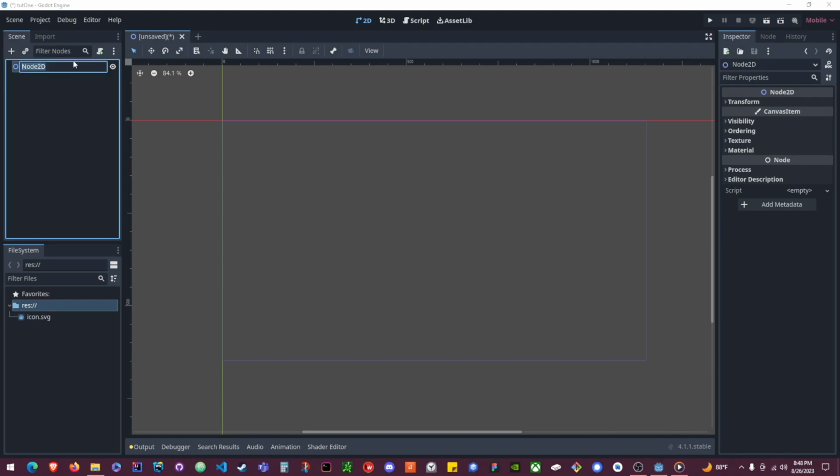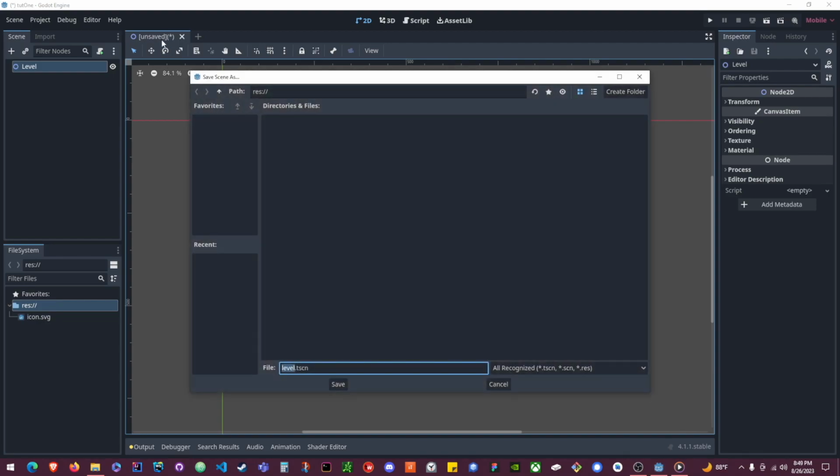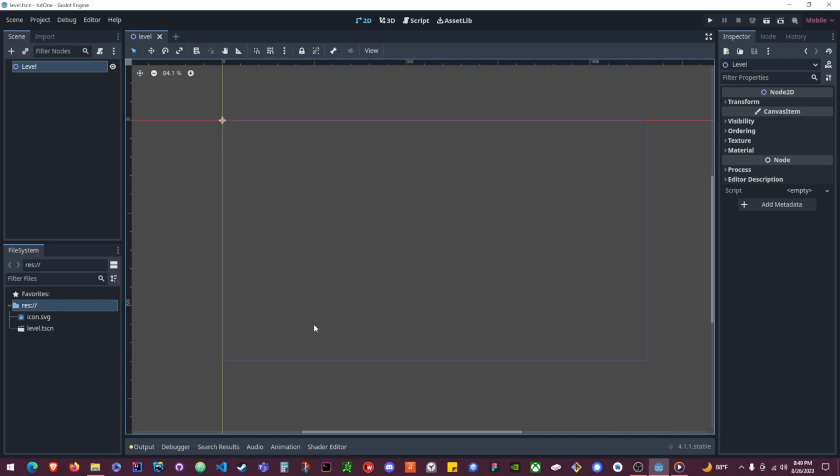I'm going to rename this by just clicking on it. I'm going to call it my level, and then I'm going to save by clicking Control S. And I'm going to call it level. So let's just click save. We'll get more organized later. Right now, we're learning the basics. We're just feeling out what's going on here and clicking around and getting familiar with things.